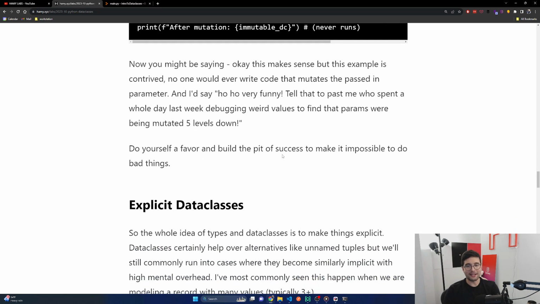Do yourself a favor and build the pit of success to make it impossible to do bad things. Again, this is what we're trying to do. We want a pit of success. We want to stop the bad things from happening by accident before they happen.